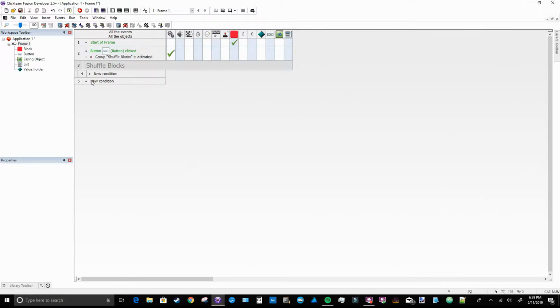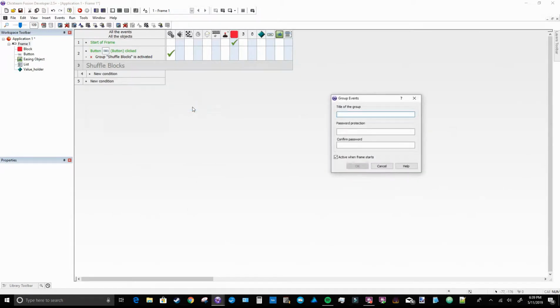Okay, and then here we're going to create another event in the shuffle blocks group, and we'll call it blocks position to list.